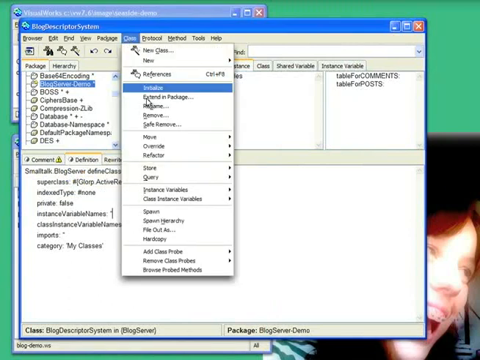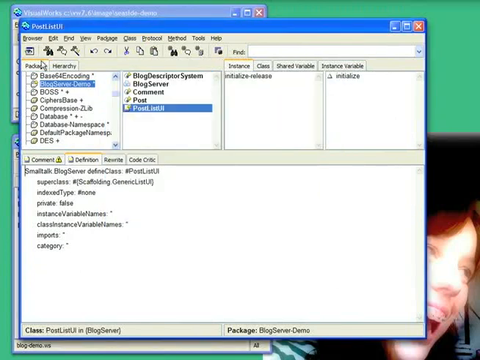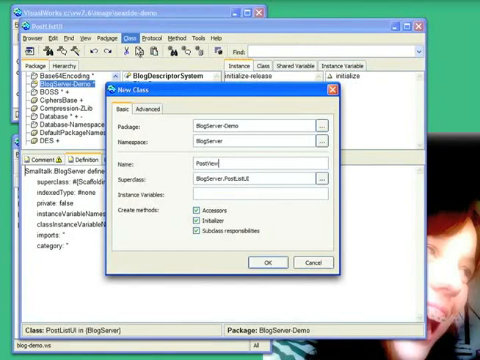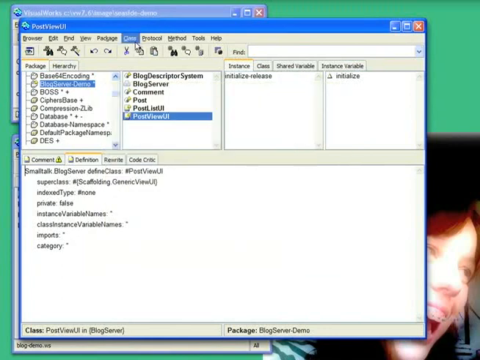Let's show how quick this works though. I'm going to create 3 new classes very quickly. First, I'm going to create post list UI, and I'm going to subclass that from scaffolding.generic list UI. And you'll notice that I'm not adding any code to it. So let's create another class. We'll call this post view UI, and we'll pull this from scaffolding.generic view UI. Again, no new code.